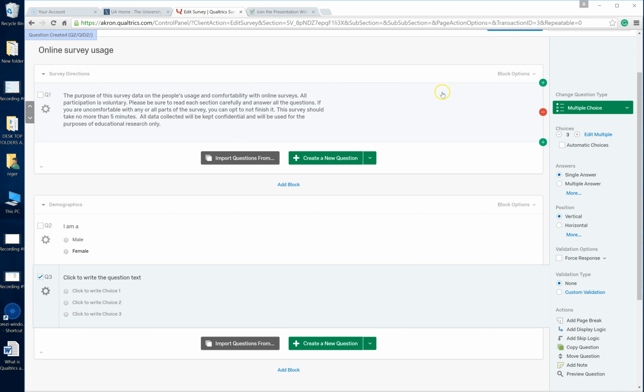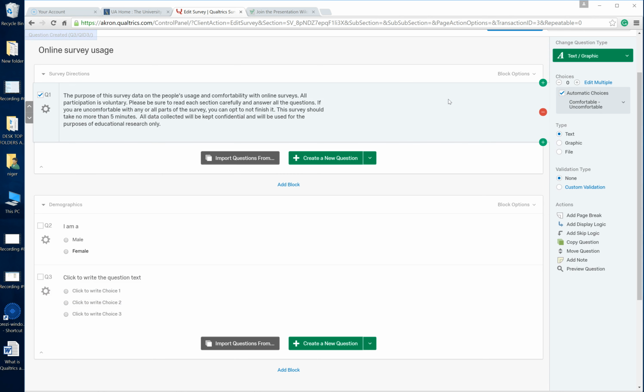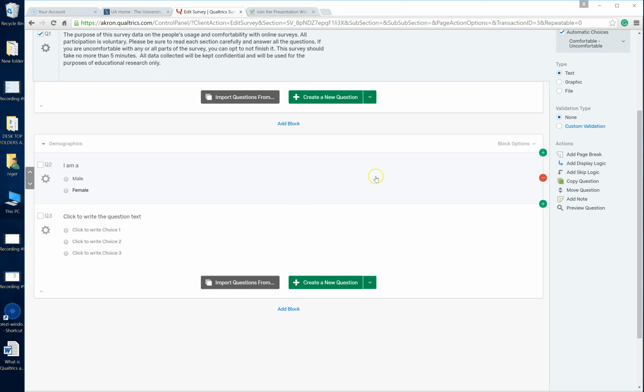So what did I do that was different from this block to this block? From the first block, I did not add any additional questions, right? We fixed the block. We named our block survey directions. We added our text, right? We chose the question type and we added descriptive text, which didn't provide any options. We just want our participants to read. And then I went and I added a block. The second block of questions, we are collecting data on demographics.